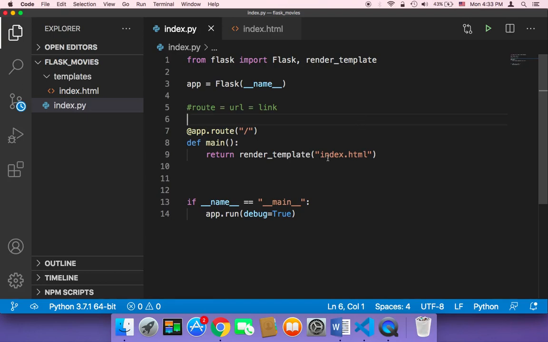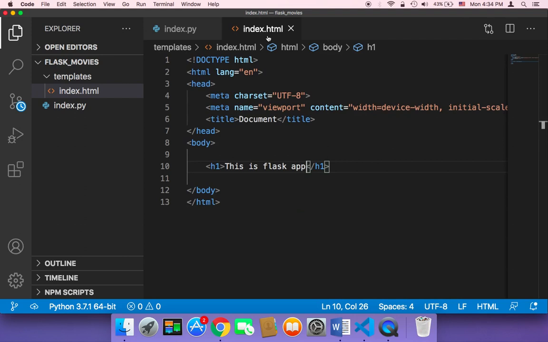So now that we know how to return an HTML page, the question now is, can we return a variable to this HTML page and display its value in the index.html? Can we do that? The answer is absolutely.